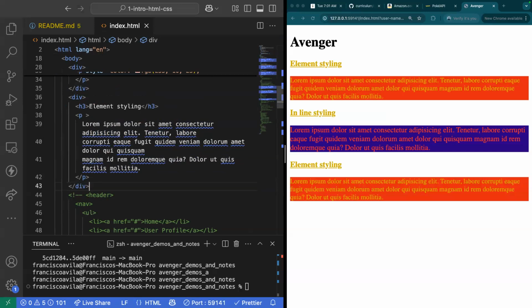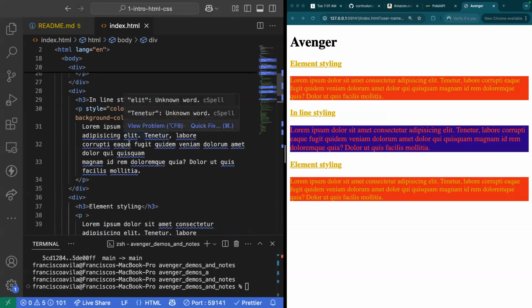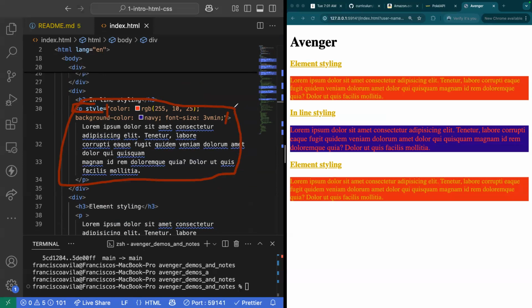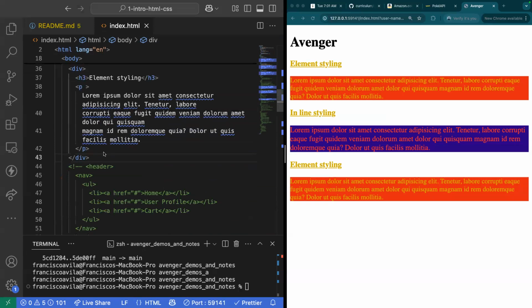No, it's not overwriting, right? It's living locally, like Daniel said. Only the paragraph tag that is carrying inline styling will reflect the inline style. It is unique to this one element. All right. Now, does anyone have any questions regarding inline styling and styling by element tags?